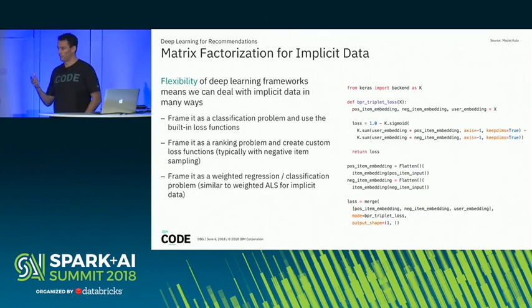But how do you handle this implicit data in this case? There are a few ways of doing it. You can frame it as a weighted regression or classification problem and apply the standard techniques with a weighting on the loss. You can frame it as a ranking problem and create custom ranking loss functions, which is shown on the right there. Or you can try to frame it as a classification problem and use the built-in machinery.